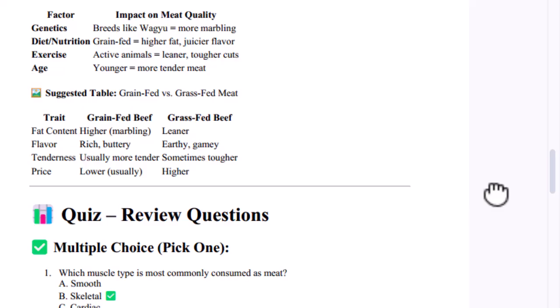Grain-fed and grass-fed beef. Grain-fed has higher fat content and more marbling, with a rich flavor in butchery. Grass-fed is leaner, with an earthy and gamey flavor. Grain-fed is usually more tender, while grass-fed is sometimes tougher. The price is lower for grain-fed and higher for grass-fed.